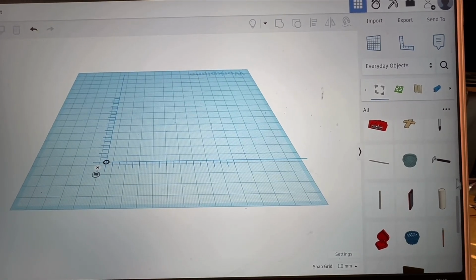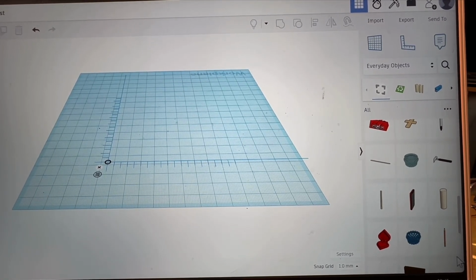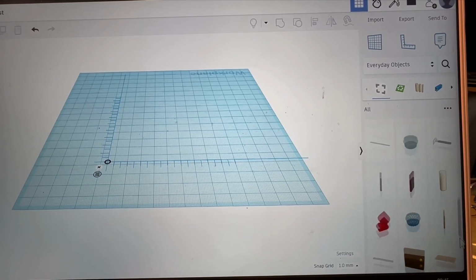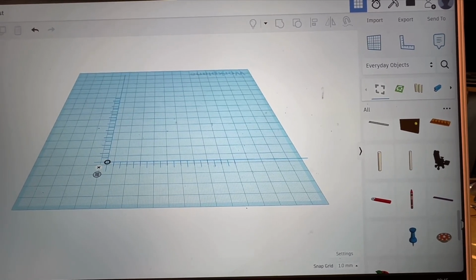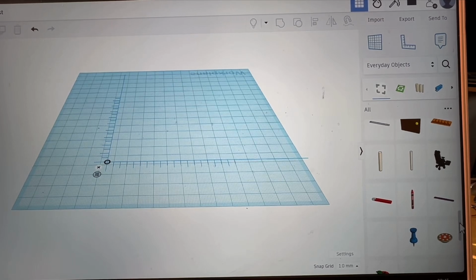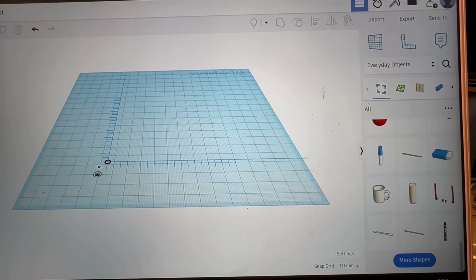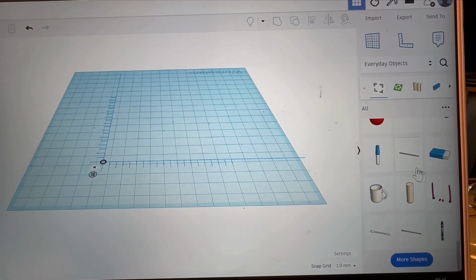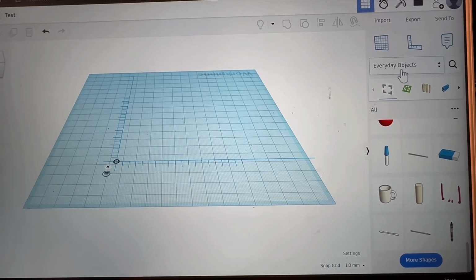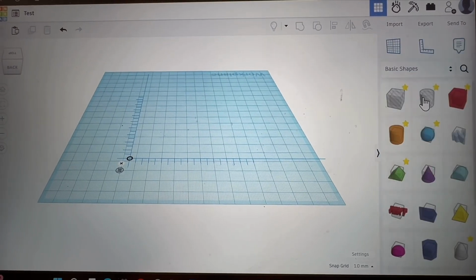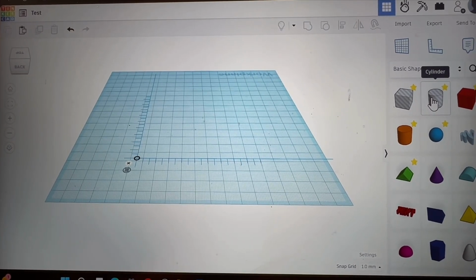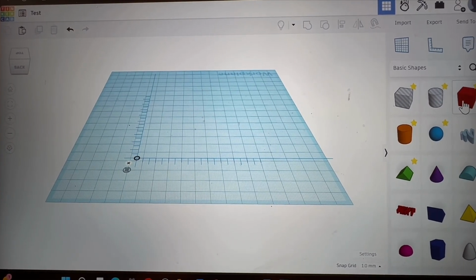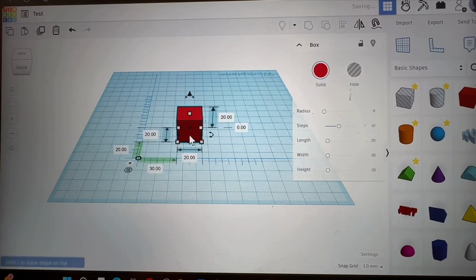I mean, some of these might be helpful, some of them might not be. But you might be looking for a particular thing, and it might be right there in front of you. So all I suggest you do is just have a play, have an explore. There's loads there, absolutely loads. But I'm going to go back to basic shapes, because for this basic task, this is the most important thing. Now, I'm going to bring in a cube like that.